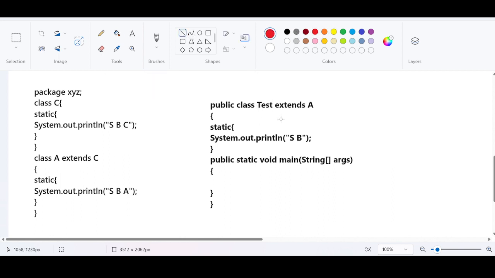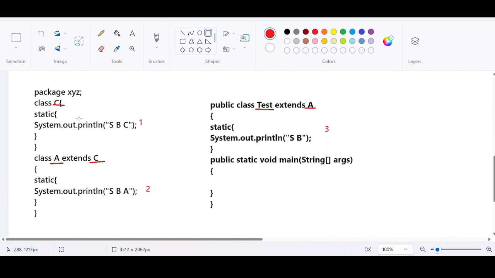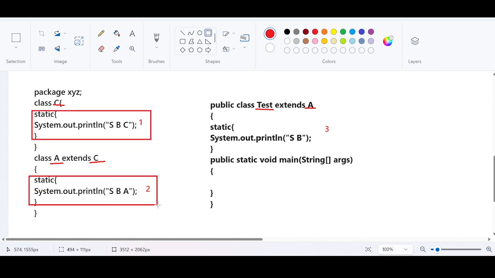This is the main class, but this main class is extending to some other class, and this other class is again extending to some other class. The hierarchy can be from, so this C class will be loaded first, followed by the class A, followed by the class test. By observing this, the static context of the class C will be recognized first, this will be recognized second, and this will be recognized last because of this extends keyword.